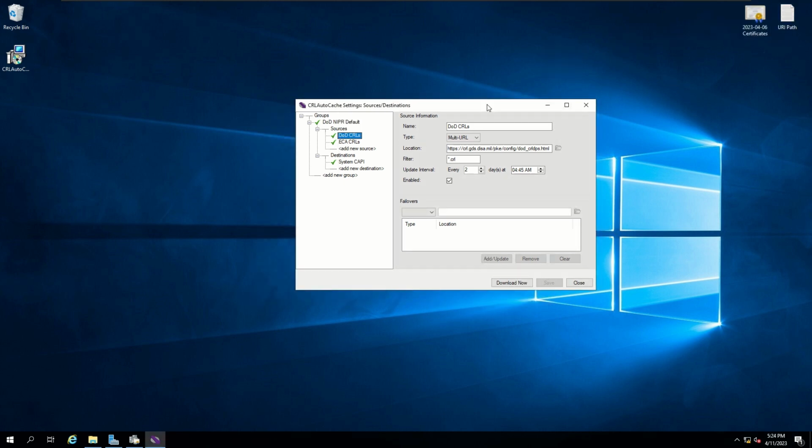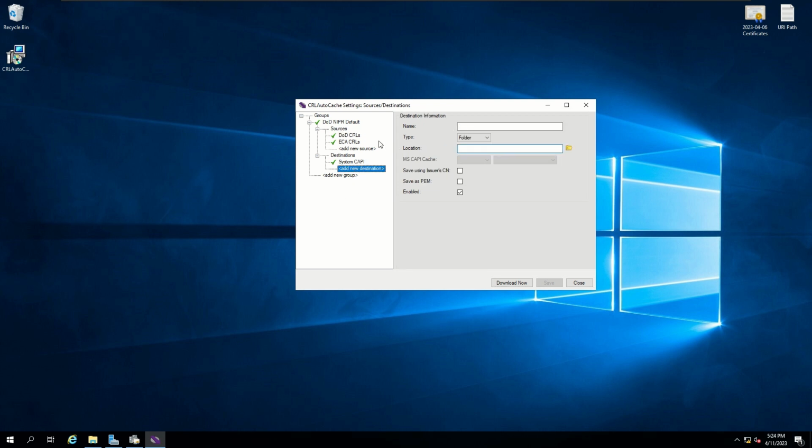So if you navigate over to your sources tab and click on either of the two sources, you'll notice that in the location portion where the sources is, you'll have a disa.mil website. Alright, so here I have my ECA and my DoD CRLs, and to the right, location, I see this DISA URL. Now what this application is supposed to be helping us do is reach out to these websites to download the current CRLs and then place them in the destination that we configure under the destinations location.